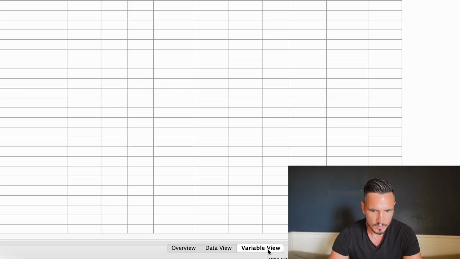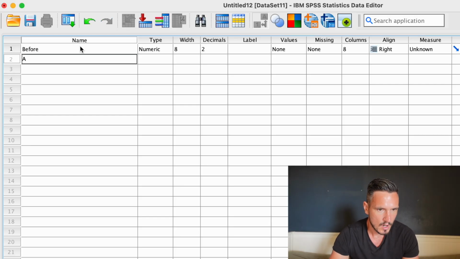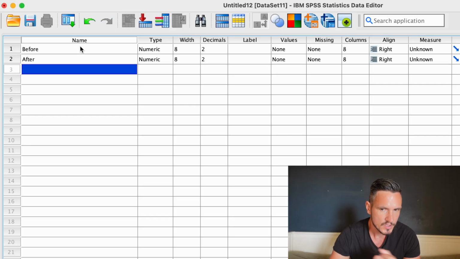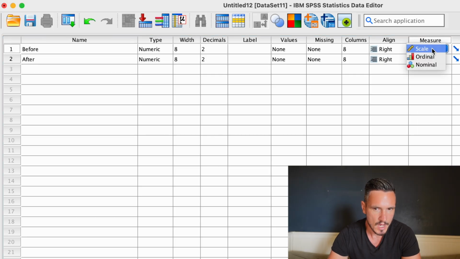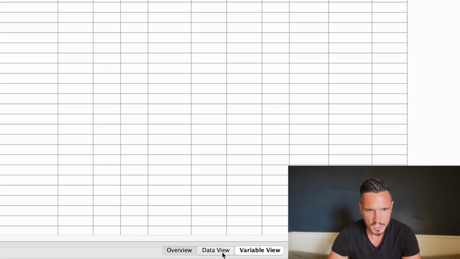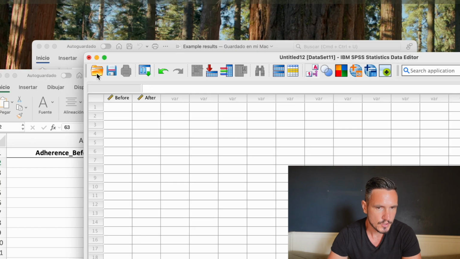So we're going to go down to variable view. We're actually already in variable view, and then we'll go to this name column and let's put before here. So before represents before education, and then let's put after here. So that represents after education. And then we're just going to use this measures column here to indicate that we have scale data, which is basically another way of saying that we have continuous data. Then we can go to data view and we can see that we have before and after now at the top of these two columns.